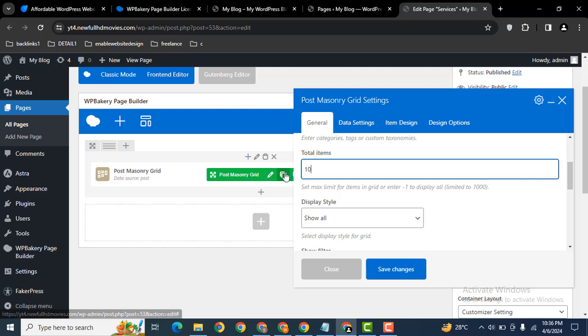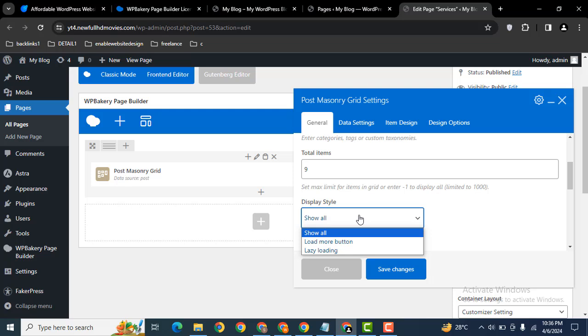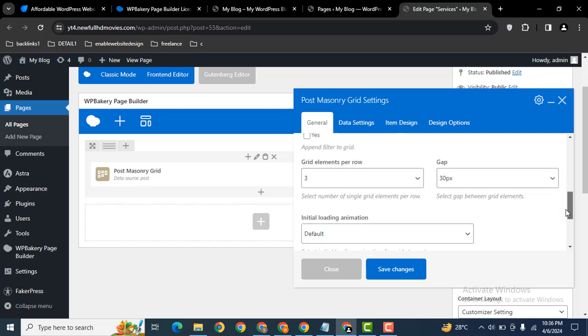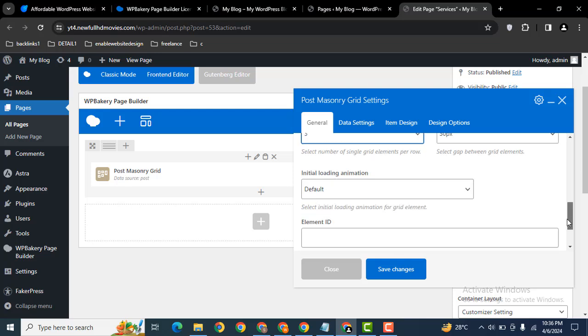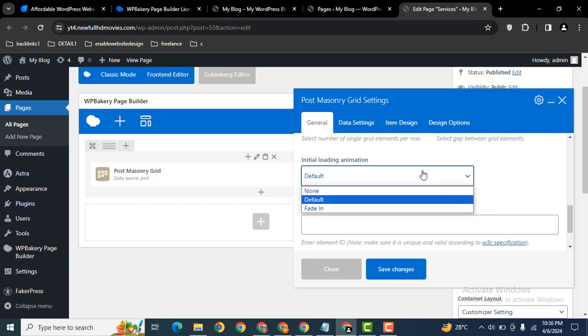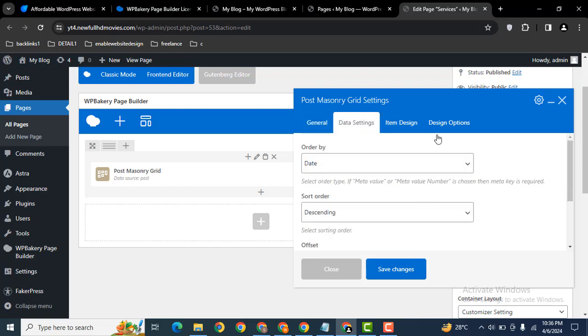Then the total number of blog posts that you want to display. For example, I want to display 9 blog posts. Then for the display style, and here you can see some other options, like you can select the number of columns or the number of elements in a single row. Then gap, scroll down. For the animations, let's select fade in, then go to data settings.